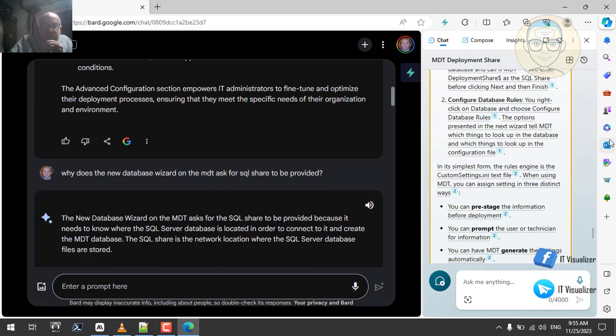If you go and see the custom setting.ini, you will see most of the configuration items are presented or available in the database section in the MDT. Okay, we'll see that. So this is the simplest form. The rules engine is the custom setting.ini text files.